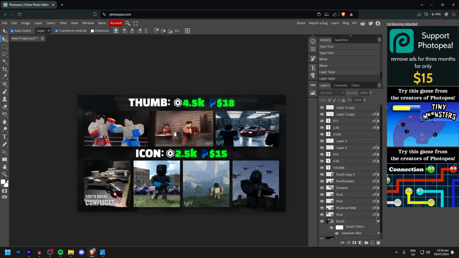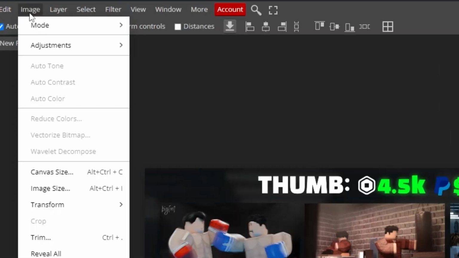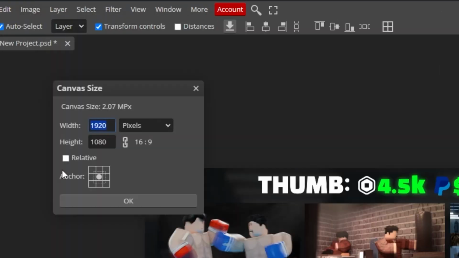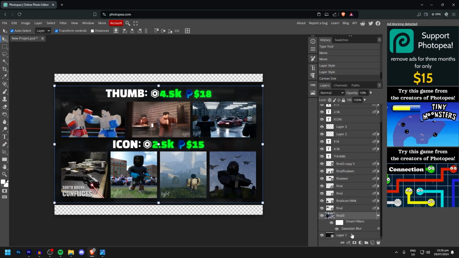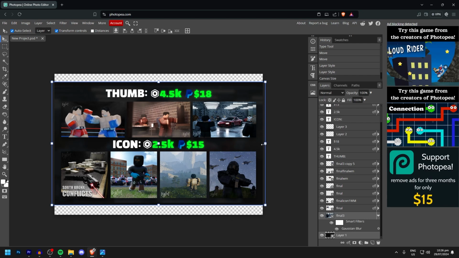But another thing you will probably want to add is your name or your terms or your contact information, really anything. So to give it a bit more room to add those bits of information, you want to go up to image, canvas size right here, and then you can see the canvas size, which you can change up the height. So I want to go with 1300 right here. Click OK. So 1920 by 1300.